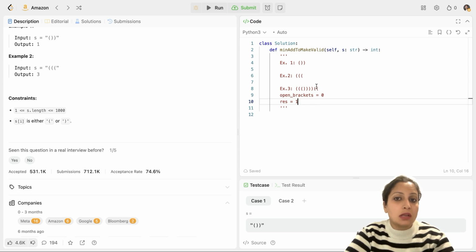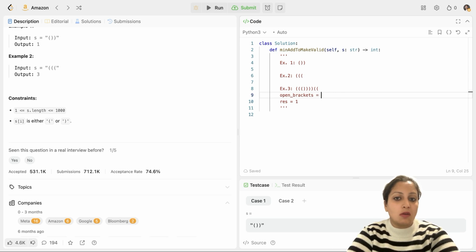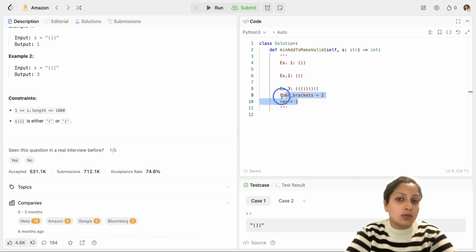Now you come across another open bracket and another open bracket. So you would increment the count of open brackets by 2. So at the very end, when you traverse the entire string, you have 2 excess open brackets and 1 excess closing bracket. So you can add both of them and return the result as 3. So this is one of those complex cases which you have to handle this way.